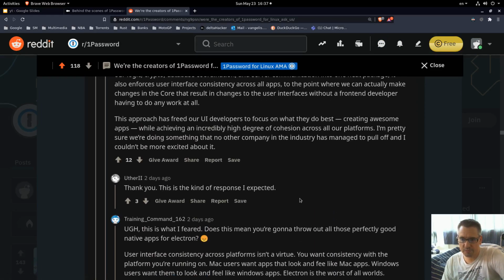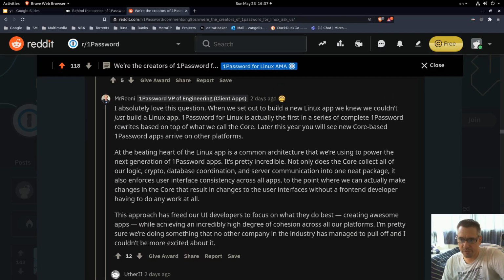Did I lose it? Yes, here we are. They describe that they can change not a great deal, but some part of the UI through their core service. So they make changes to the core package, and they incur changes to the user interfaces, to all the user interfaces for the various platforms. And this was quite impressive to me.